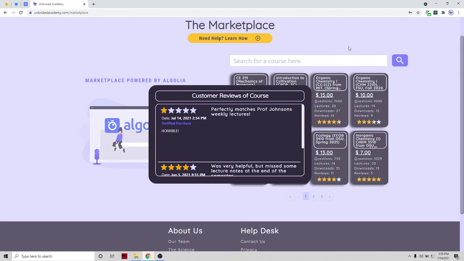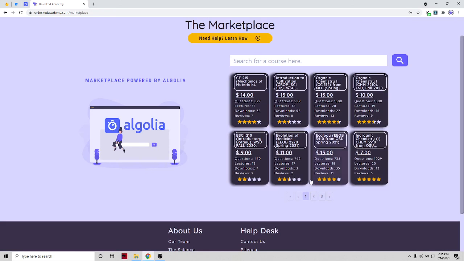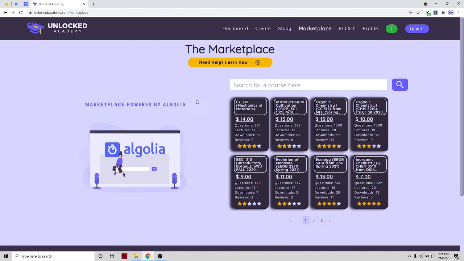So all of the reviews here on the marketplace are up to date. They are live information. They're not last semester's reviews, unless the user hasn't reviewed that content up until last semester. But overall, that is the marketplace here. That's the Algolia search engine that we can provide you to help narrow down content you are trying to memorize as a student.